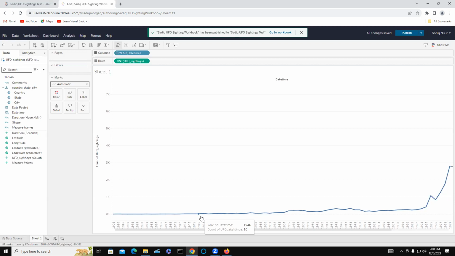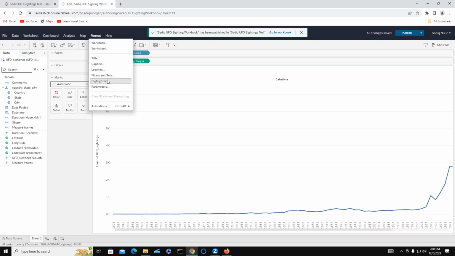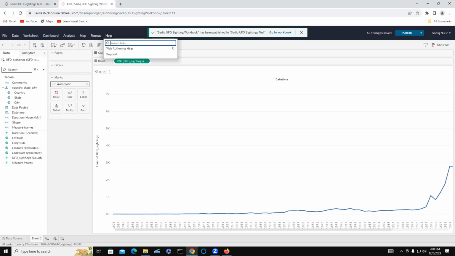So the next thing is if you want to add more options like show headers, include the tooltips, you can go to format. You see I have title, I can add captions, legends, filters, highlighter, and so on. I can do animation too. And then if you want to get any help, you just search the thing you want to get help with, or you go to support. It's going to take you online, and then you could chat with the support.